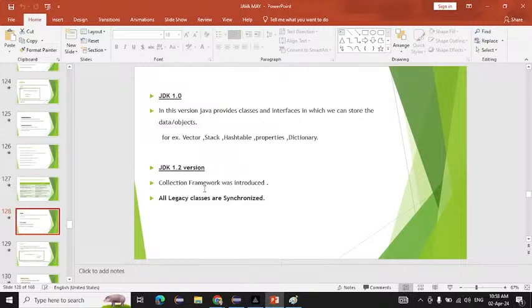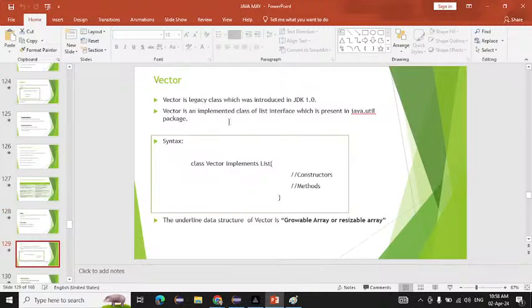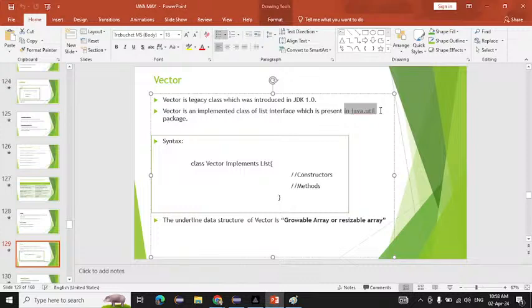After that, if we talk about Vector here, Vector was introduced in JDK 1.0, and it is an implemented class of the List interface. Just as I told you, it is also implementing the List interface, and it is present inside the java.util package. Now, what is the underlying data structure of Vector? Vector is a growable or resizable array. The underlying data structure of Vector is a growable array or resizable array.